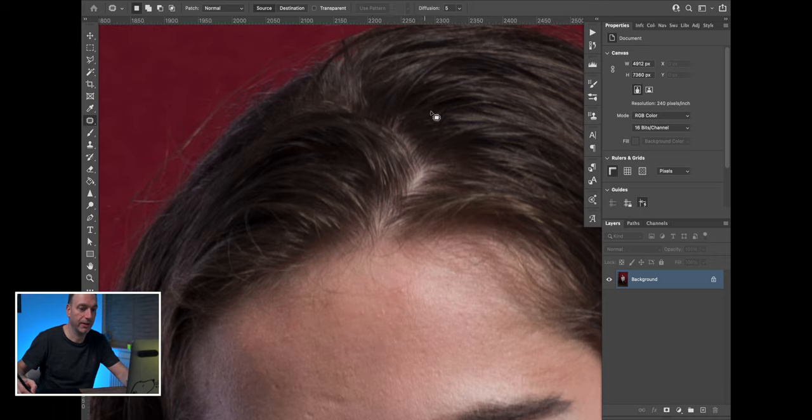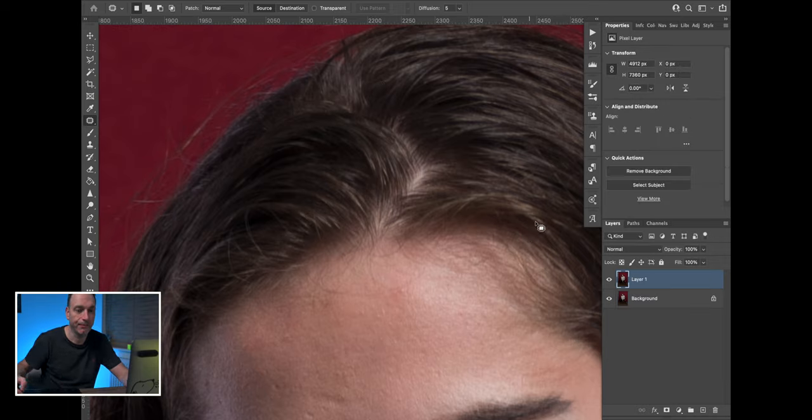So we've got the layer here. I'm going to press Command J to duplicate this layer, and now I'm going to set this layer down to about 74%. That'll do. I'm going to go across and select the patch tool. It might be on heal for you. If you press and hold down, you can select patch, and you can see it there.